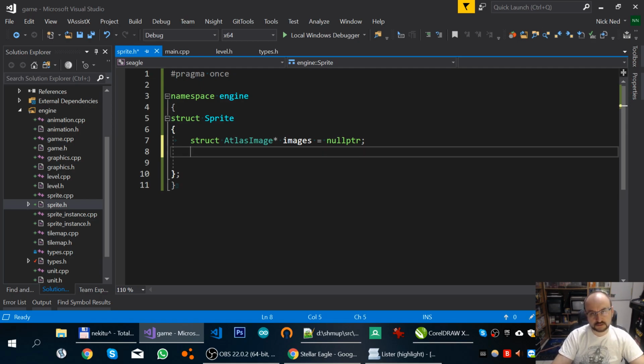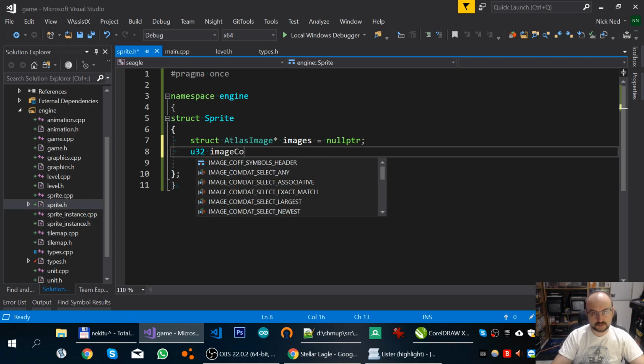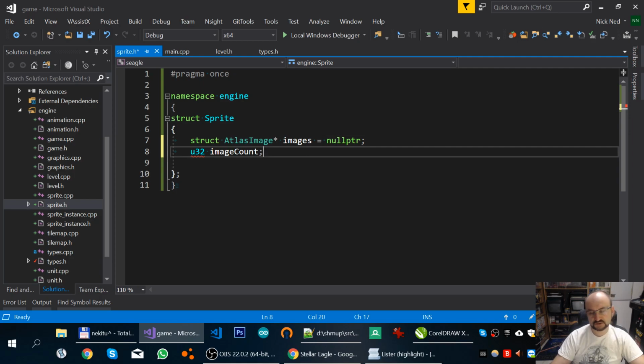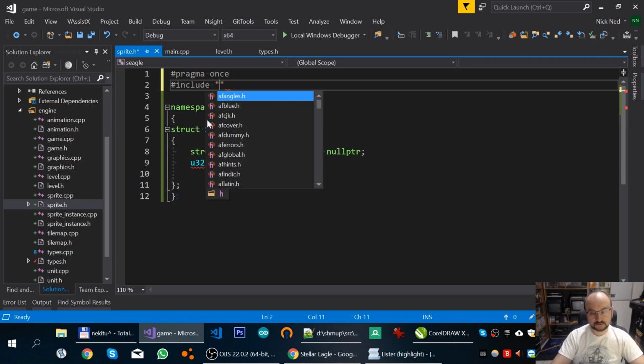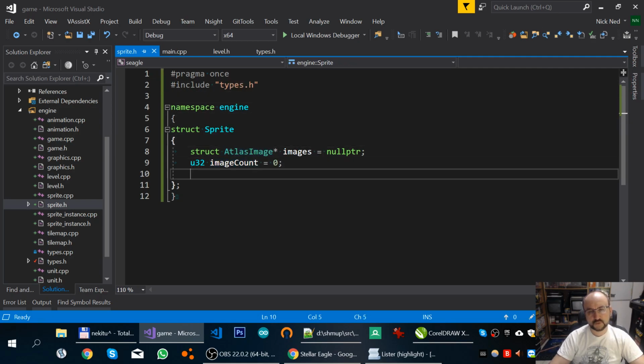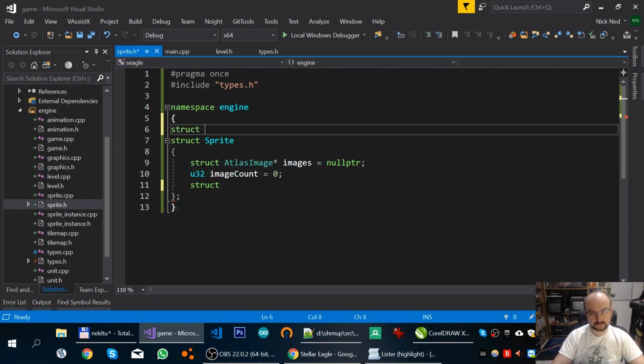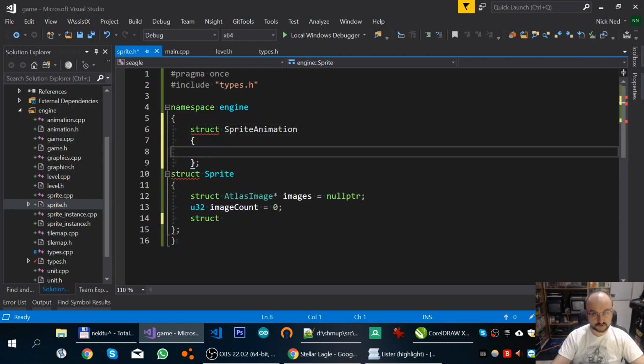Okay, we have images and image count, very simple stuff. Okay, we'll do it in C++ish, some parts of it. Count 0. Yes, we need to include the types. Okay, so the sprite is images, image count. Also, the sprite has animations for those images. I could put it here actually, in the sprite, so it's simple. Sprite animation. What is a sprite animation? Very simple.